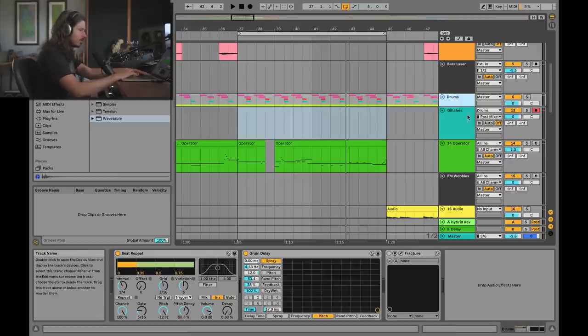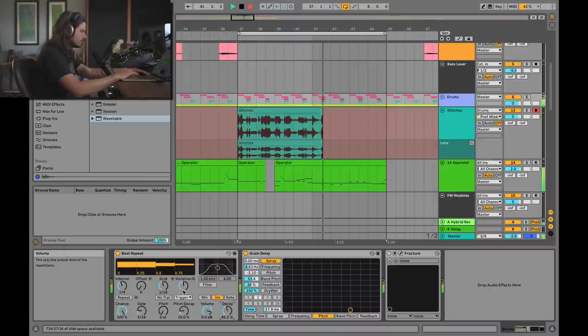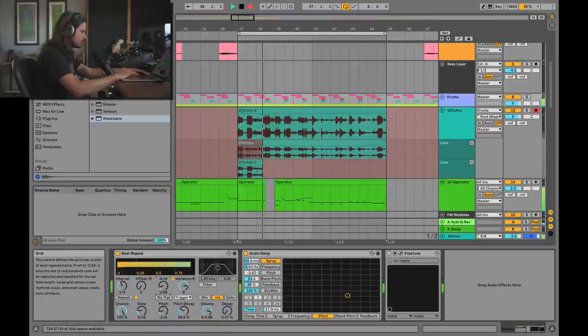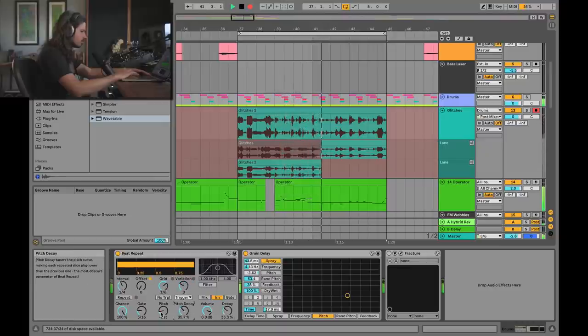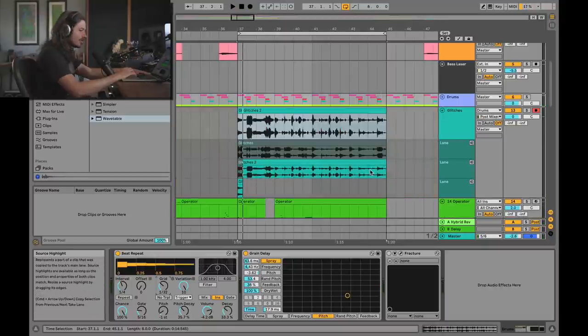Now, what I'm about to do is record the output of drums into Glitches, and I'm going to edit and change the parameters over here while it records, okay? So let's go ahead and do that. So now I've got a bunch of material here, all right?